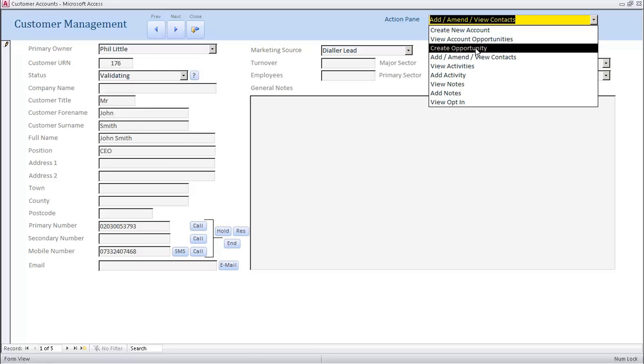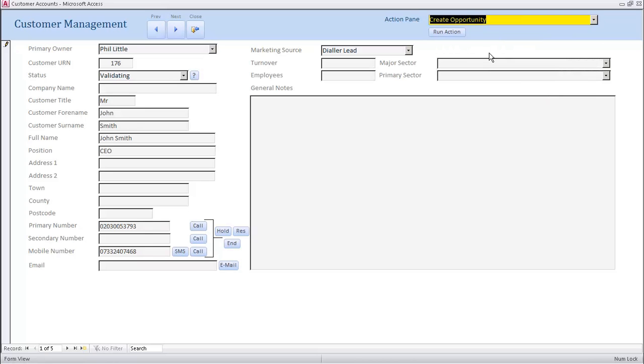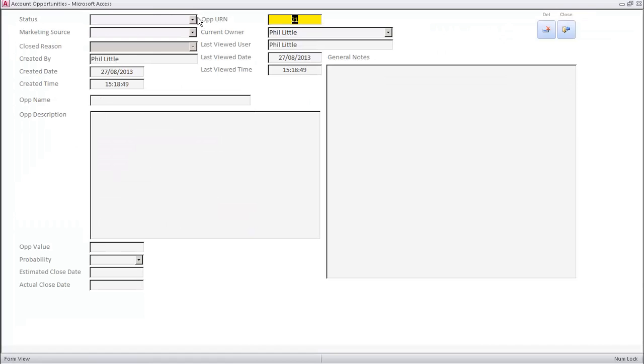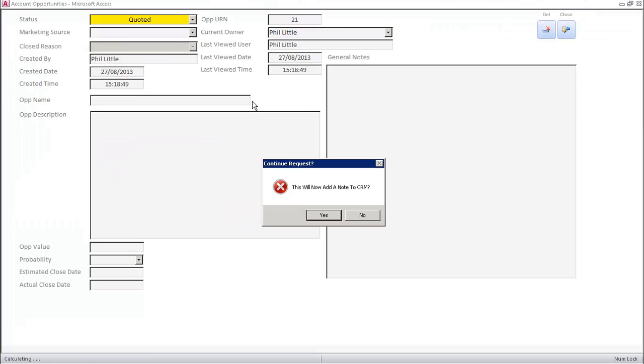Creating opportunities. So typically if you are importing something from the dialer, we'll automatically populate an opportunity for you, because chances are you've sold something or created an appointment. For the purposes of today, I'm just going to show you how you can create a new opportunity. So we'll select from the action pane, create an opportunity, and I'm going to run an action. Set the status of that opportunity, so let's just say we're quoting it. It's going to tell me now that it's going to add that note to CRM.